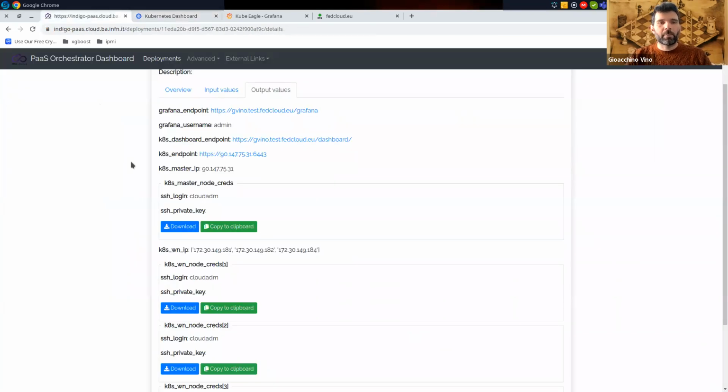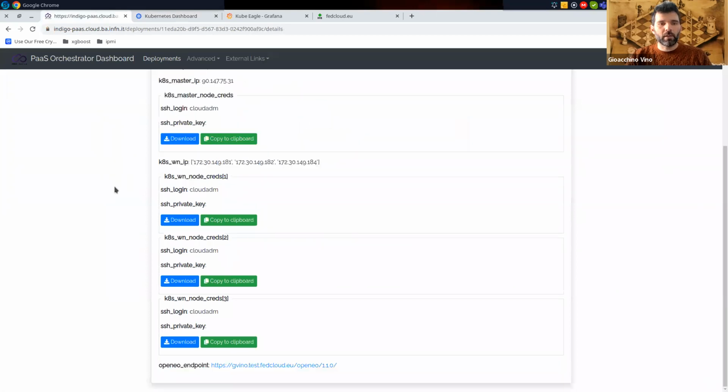The last endpoint I want to show you is the openEO endpoint, that by clicking on it, if it is working, you should see, as in this case, JSON format information. And that's it.